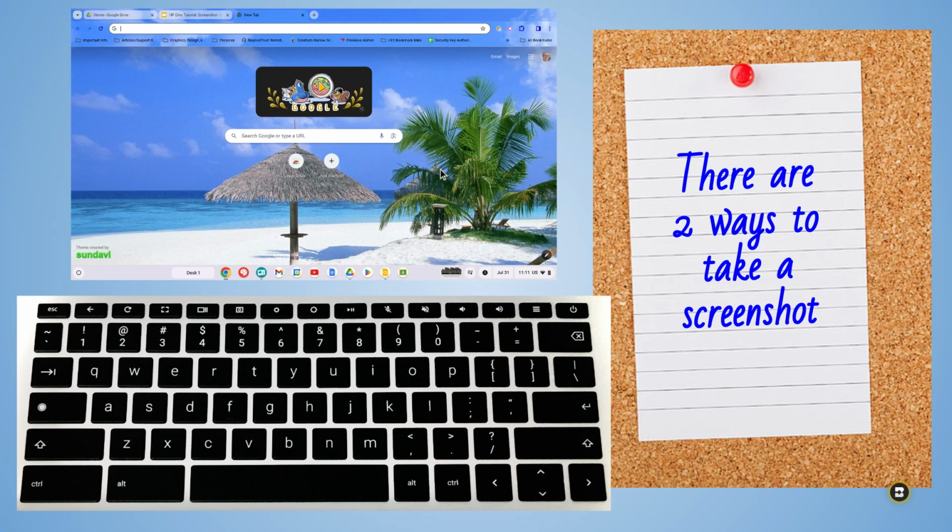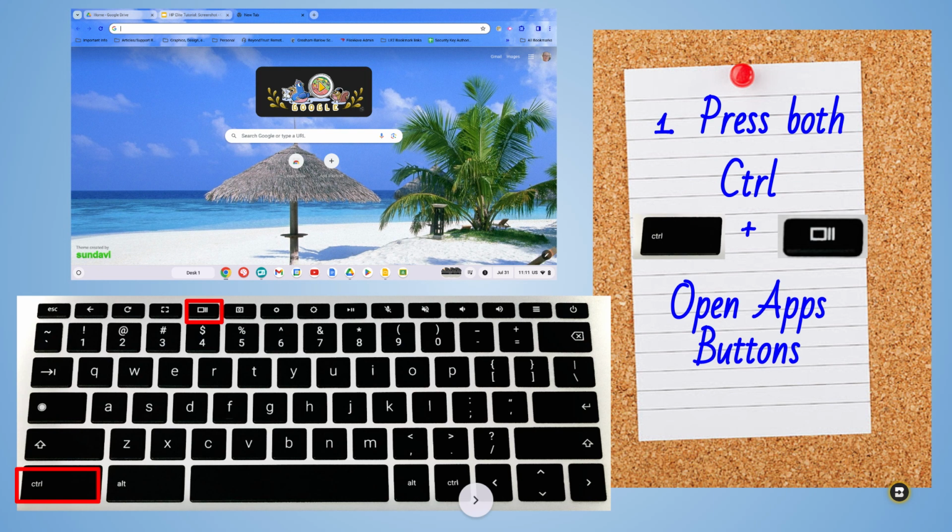There are several ways that you can capture your screen on the HP Elite, either capturing a screenshot or taking a live recording of your current screen. The first and easiest way to capture a picture of your screen is to click on the Display Apps button in conjunction with the Control button.